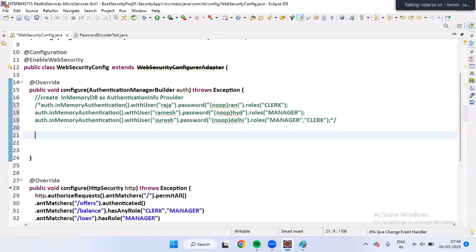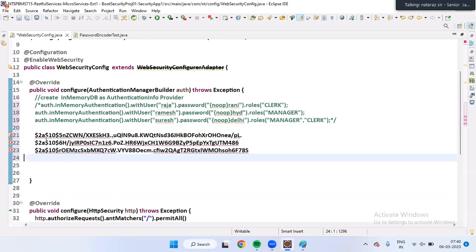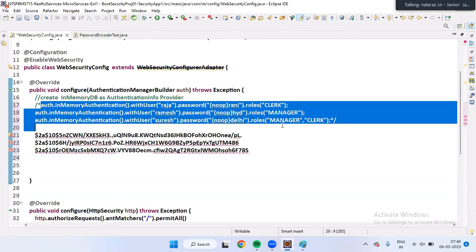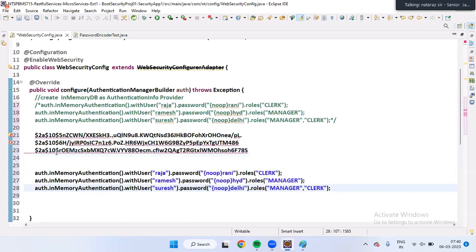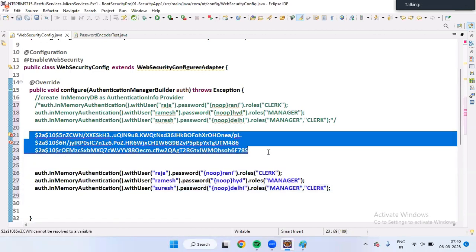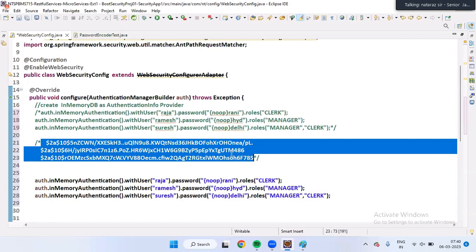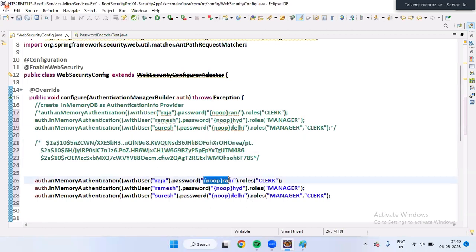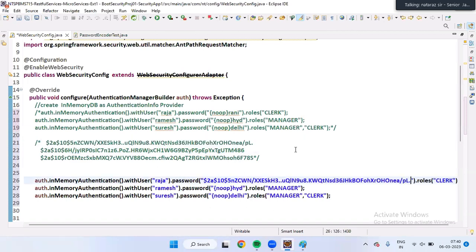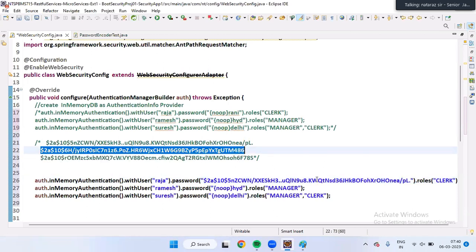Done, boss. Say paste. Come here. Now you can use a decoder to get the password. You have used an encoder, you can use a decoder to get the password, right? But you don't worry about that. It will be taken care of by security.